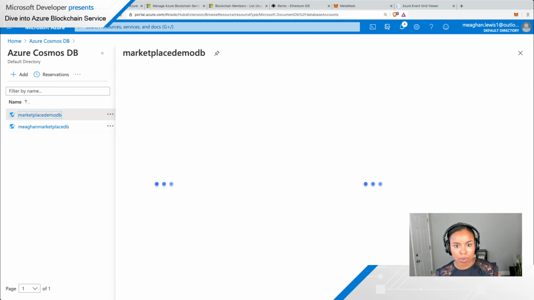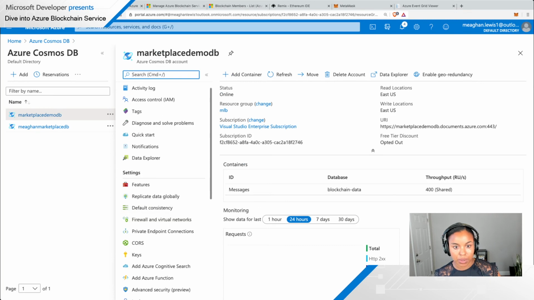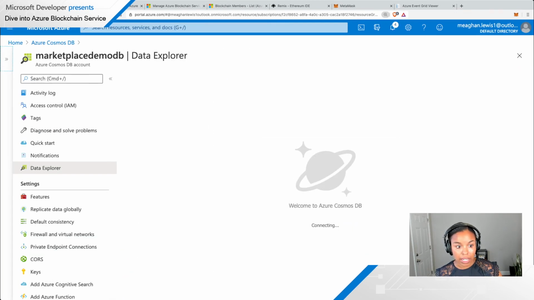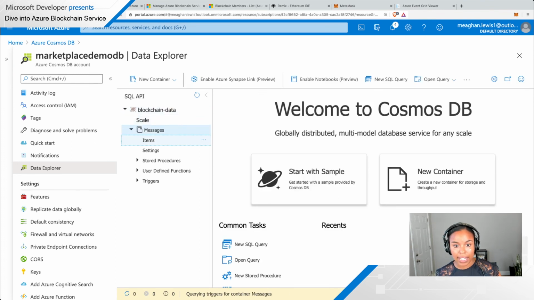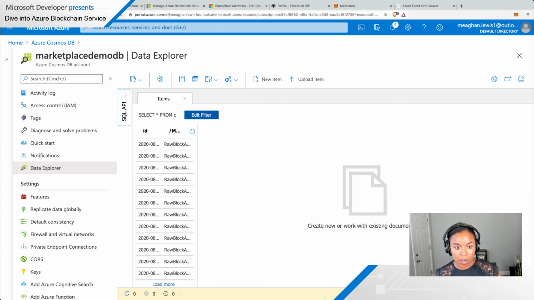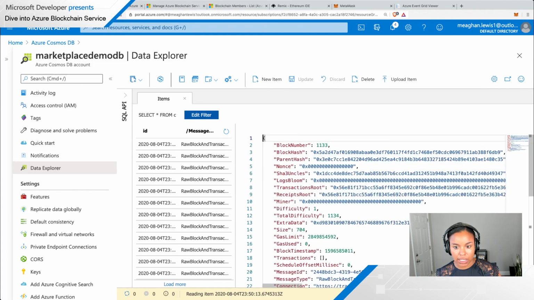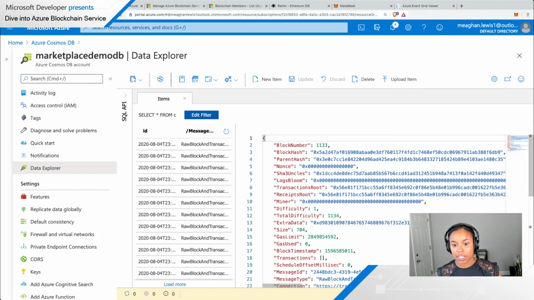as you see in this top one. And the way that I look at this is through the Data Explorer and blockchain data. And from there, I can have a look at all of the items that have been created. So here is probably one of the earlier blocks. I think they're in ascending order right now. But yeah, this is just a nice way to see that same information here.